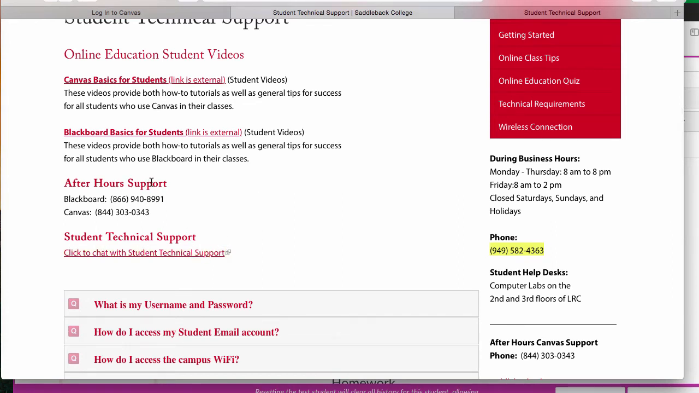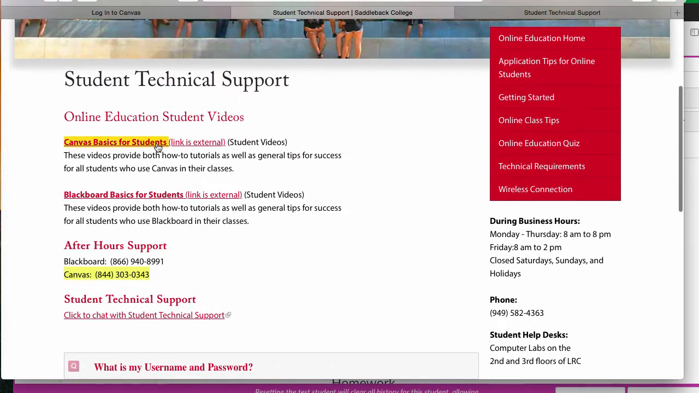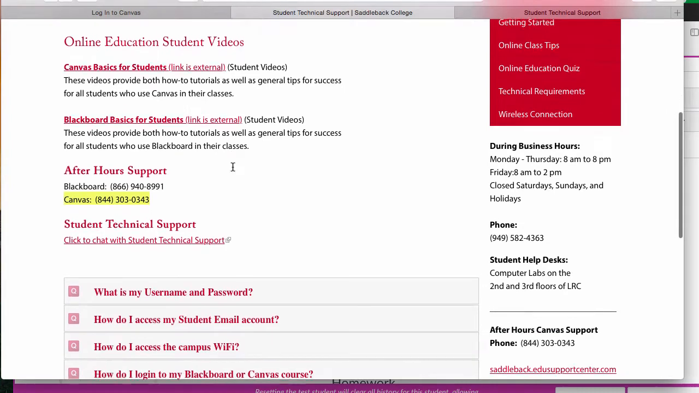Now, after hour support, or during the times that they're not open, that's after 8 p.m. at night, or after 2 p.m. on Friday, or on weekends, what you'll want to do is call the Canvas number here. So anytime you're having any problem or you don't understand something in Canvas, that's the way you can get support. There's also Canvas Basics for Students. So if you're not really familiar with Canvas, you can go to the student videos and that will help you as well. I'll link out to that in just a second.